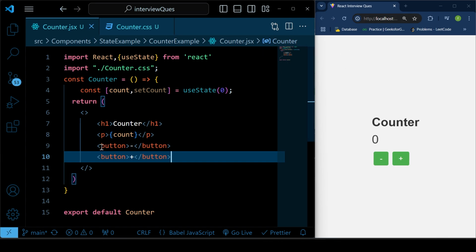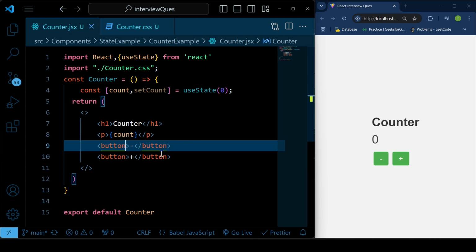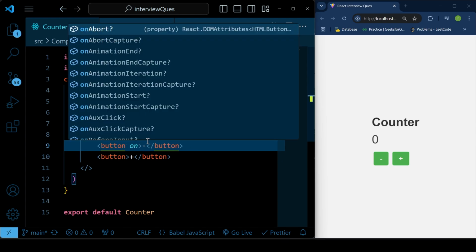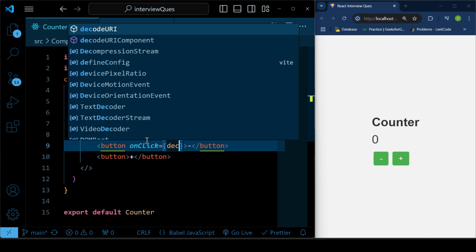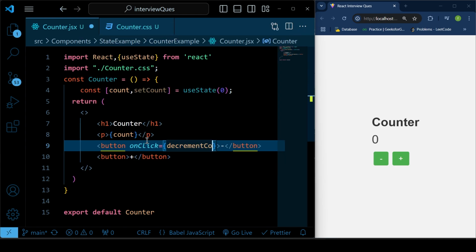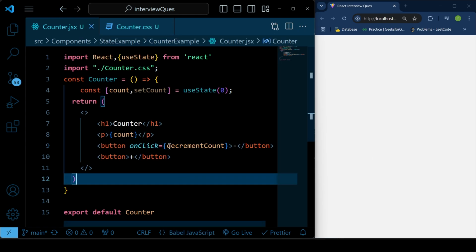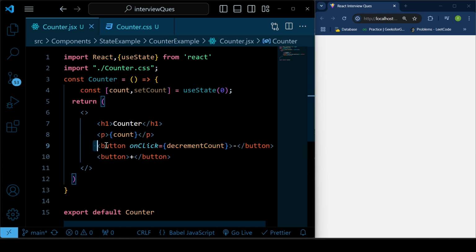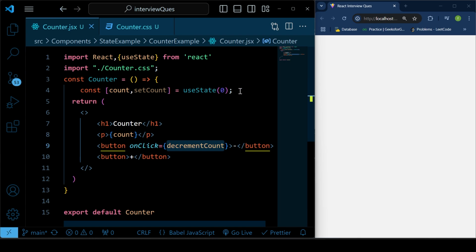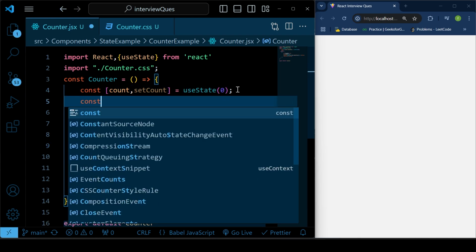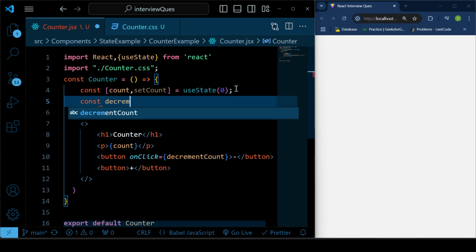And now we need to add event listeners to these buttons, the increment and decrement buttons. So the event listener would be onClick. So here we need to decrement. So let's give the name of the function as decrementCount. Now we need to define this function. It means if this button is clicked, what do we need to do? We need to define that inside this function. So we will simply have decrementCount.